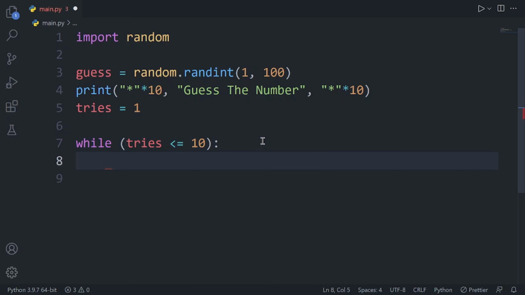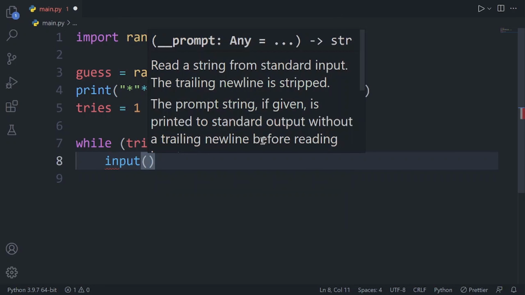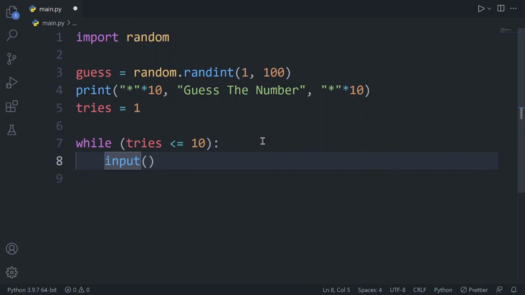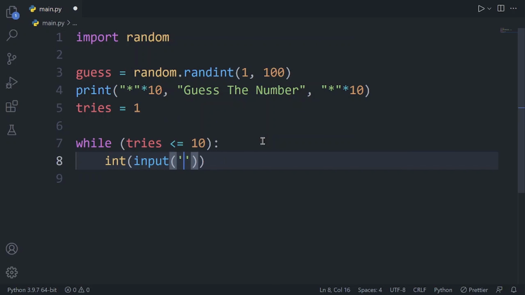So now we will have an input here. So I will create an input. This input will be an integer, because we want a number from the user. And here I will write guess the number.